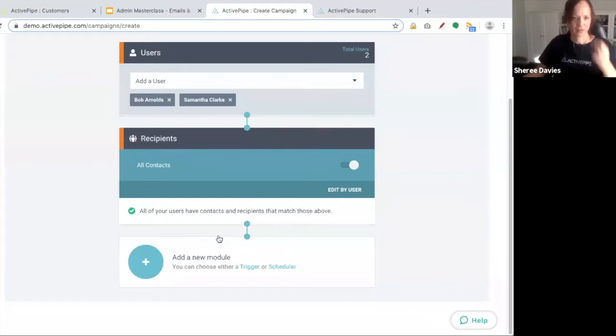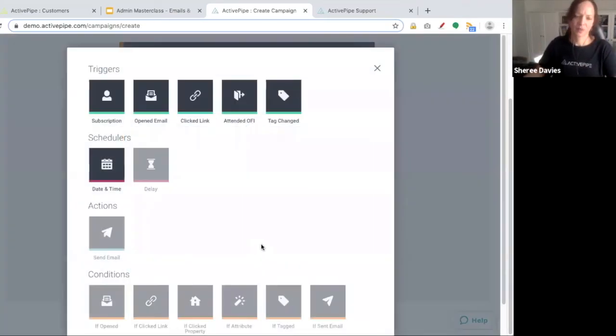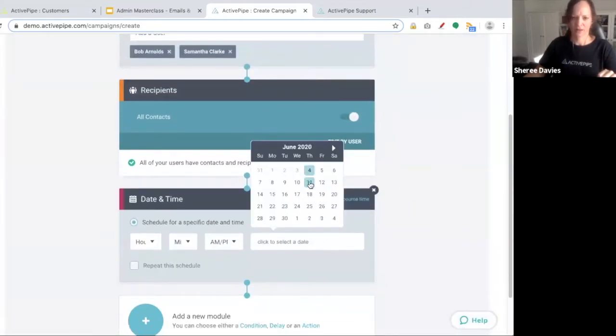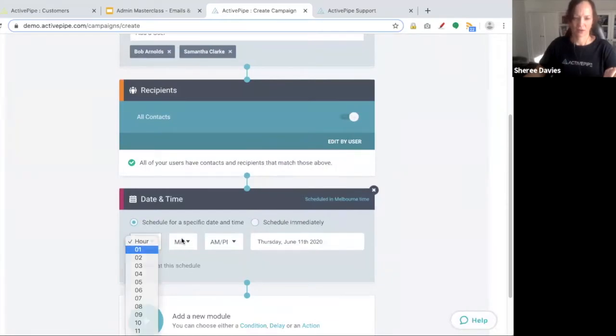So once we've done those preset modules, we're going to add a new module. And the first one, we're going to make this campaign start based on a date and time we set. So we're choosing scheduler, date and time. That can be whenever you like. You can set that to whenever you think your emails are most likely to be opened.